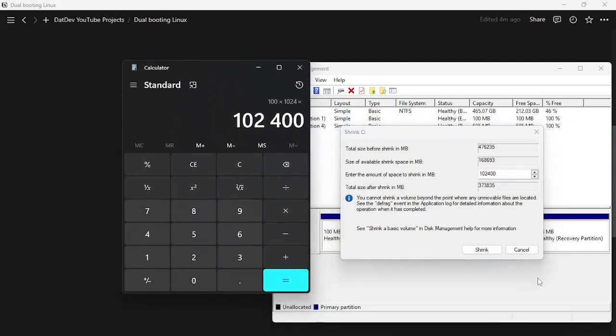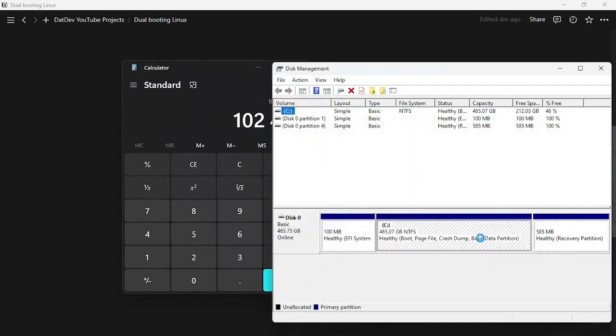Okay, so we've calculated everything. We can select shrink, and after loading for a while, it's going to show up as 100 gigabytes of unallocated space here at the bottom. This is going to be the space where Linux is going to install itself, and that space will then be accessible to my Linux operating system on the computer.